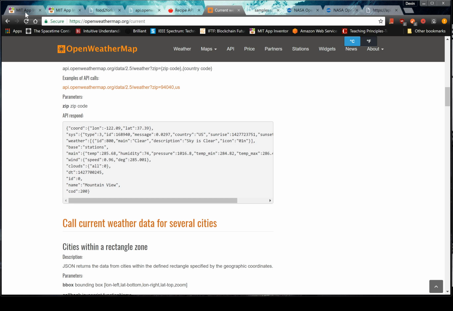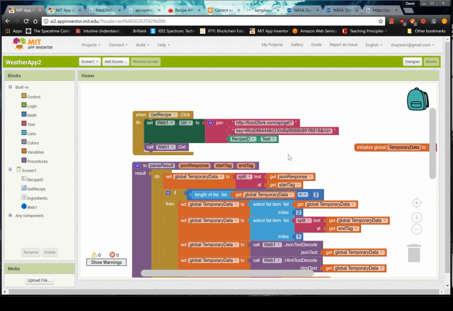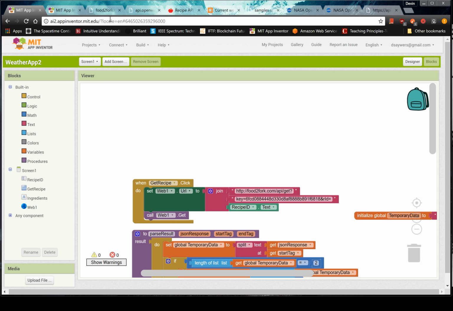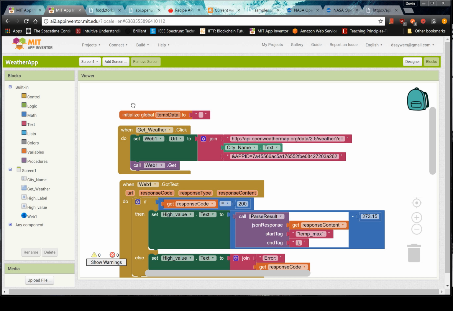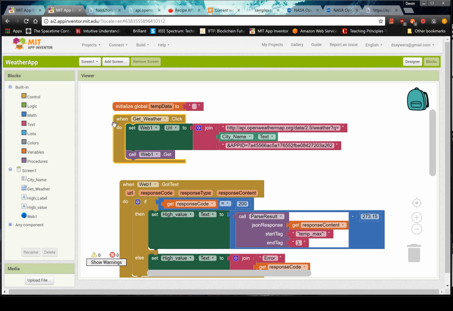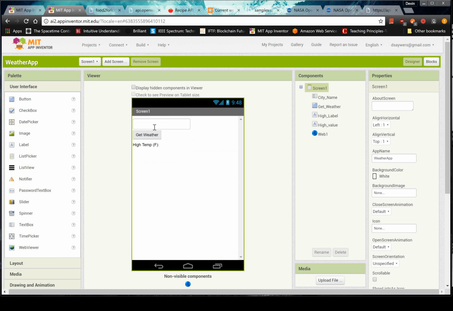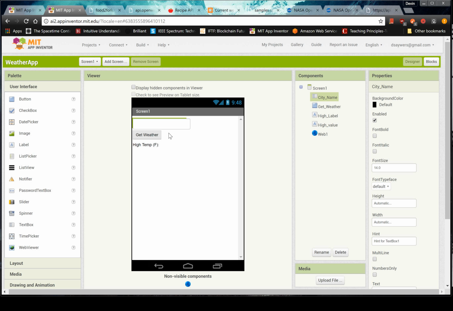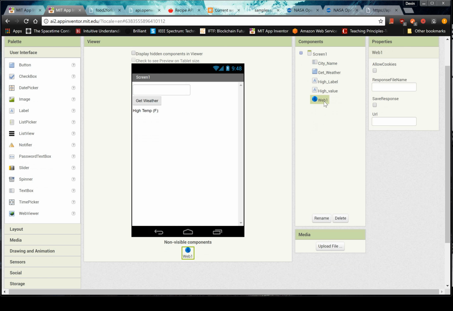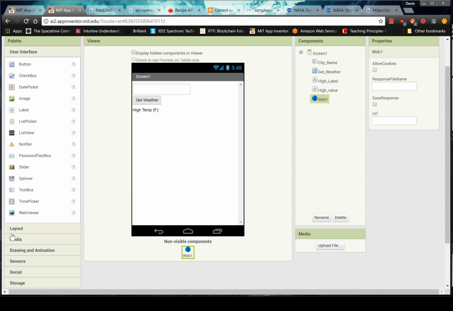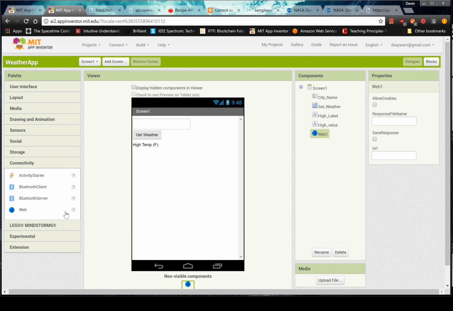So we'll go back and look at MIT App Inventor and actually look at how this works. So if you look here, this is me. When I say go to the front user interface, all I'm doing here is I search for a city, I press get weather, and it's going to get me the high temperature. A very simple app. Notice I have the web components. Now this web component can be found, I believe, in connectivity, and this is what you're going to use to be able to grab information from an API.